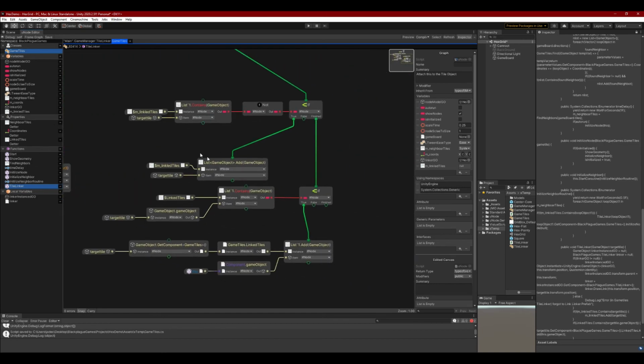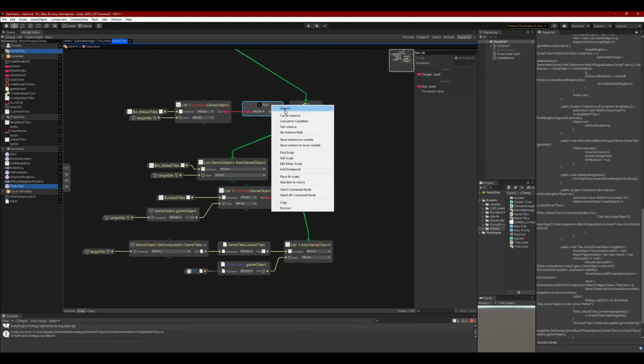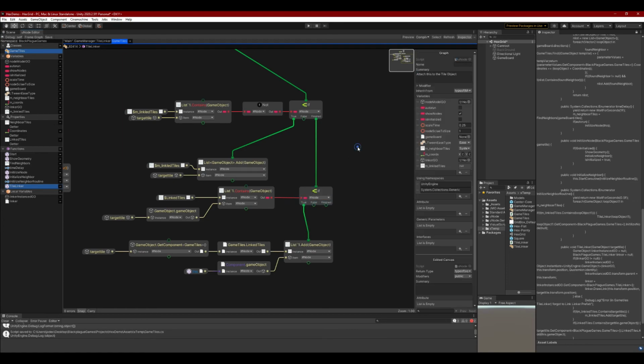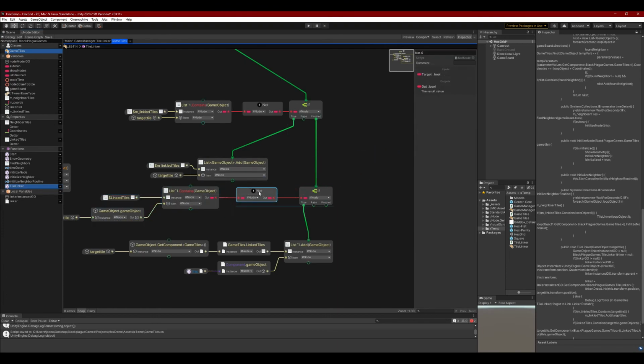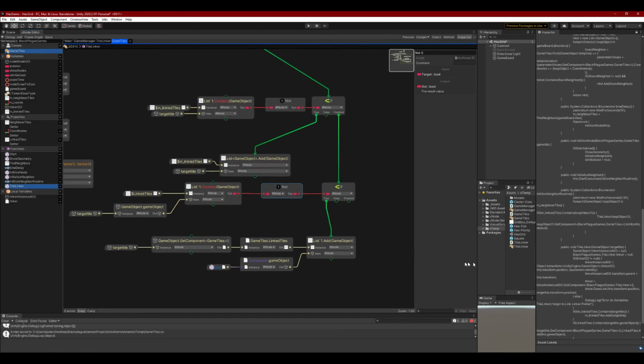I also forgot a not contains, or the not option here, node here. So let's copy the one from above, and we're going to squeeze it right in between that last if statement there. And I think that wraps up this code for now, so go ahead and push compile.